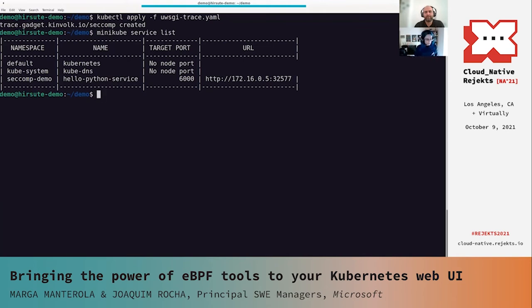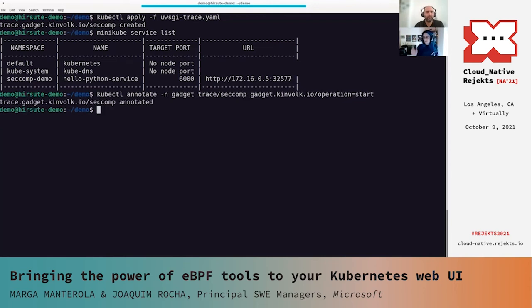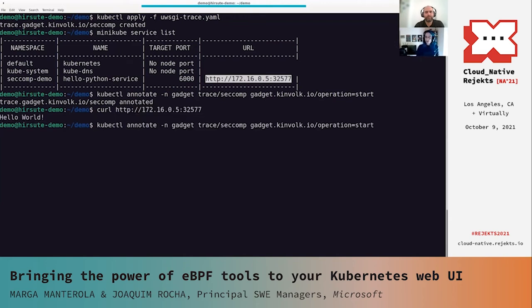So let's start it. But instead of bio latency trace, here it has to say seccomp. That was the name of our trace. So now it started. Now I can curl this URL. Okay, and now I will annotate it again, but instead of stop, because of how this gadget works, I will call generate.